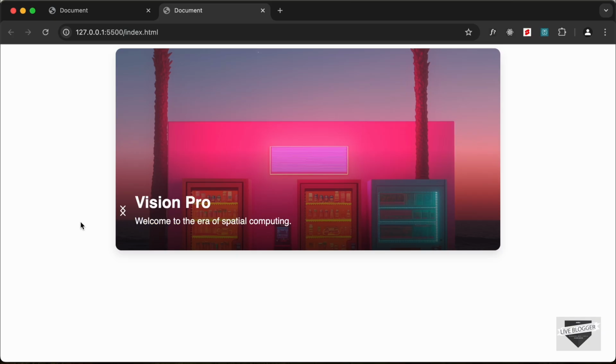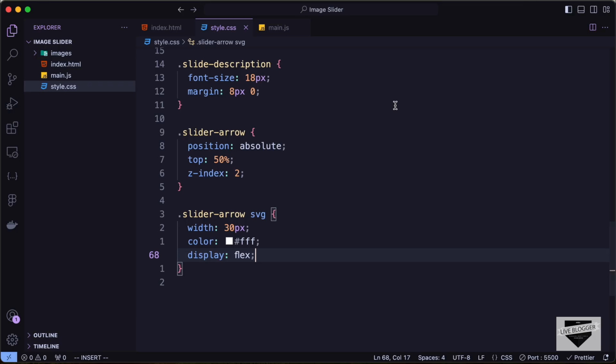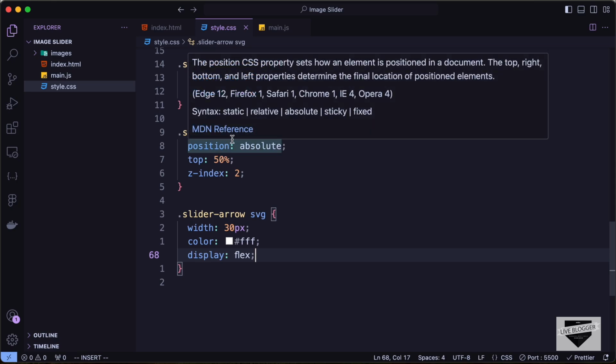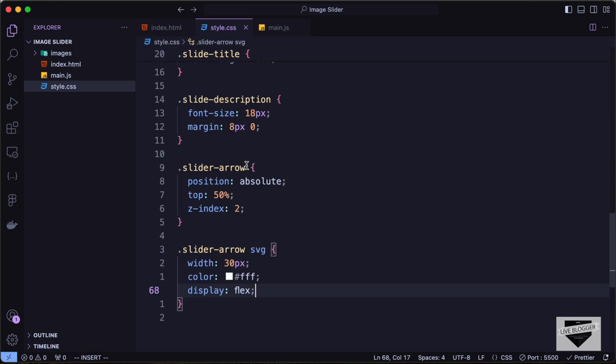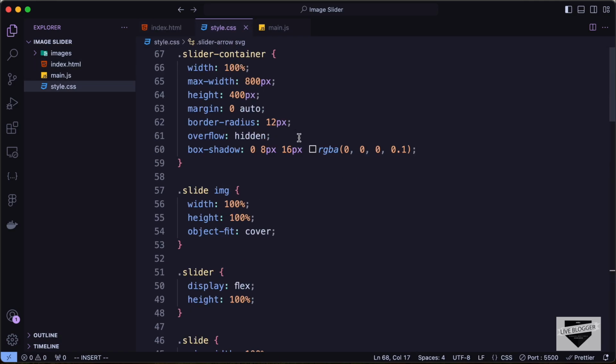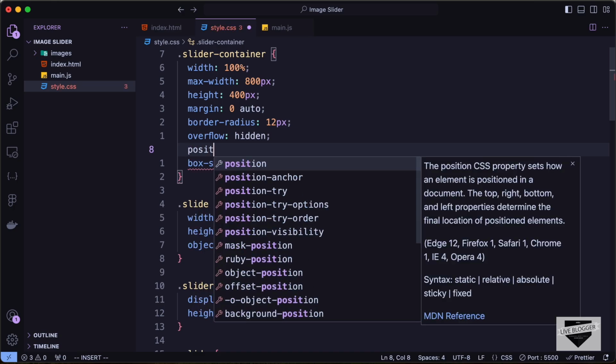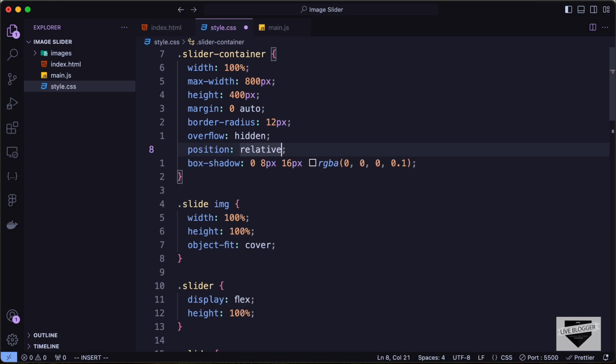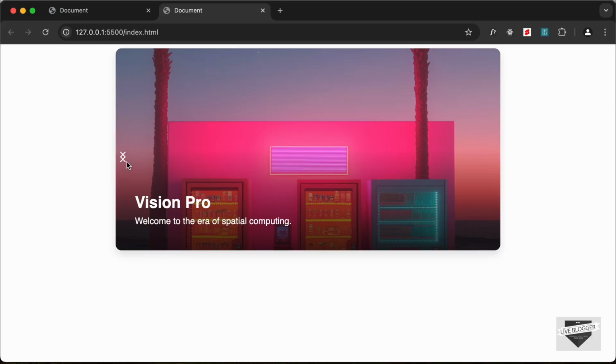Now here we can see that the arrows are not in the correct position. That's because we need to set the position of relative to the container. So right now we have the slider arrow, and if you go to the top here, we can see that we have slider container as the container division. So let's go back over here to slider container and let's set the position to relative so that the slider arrow is positioned relative to the slider container. Now we can see that it is in the center.